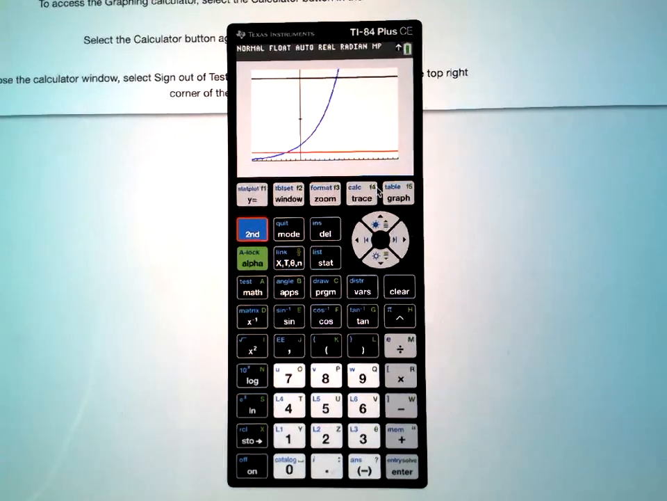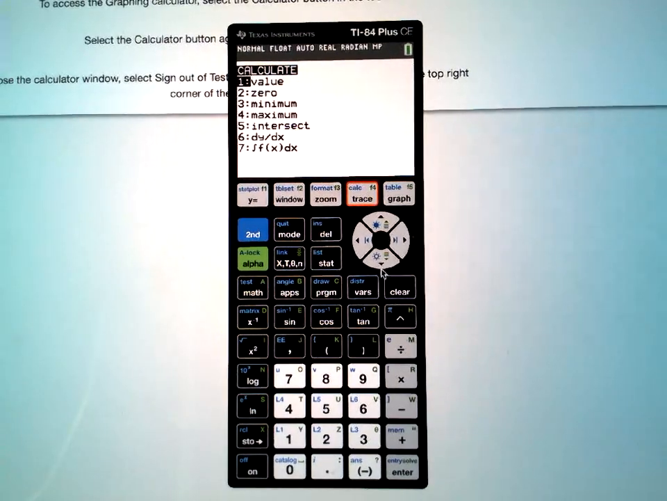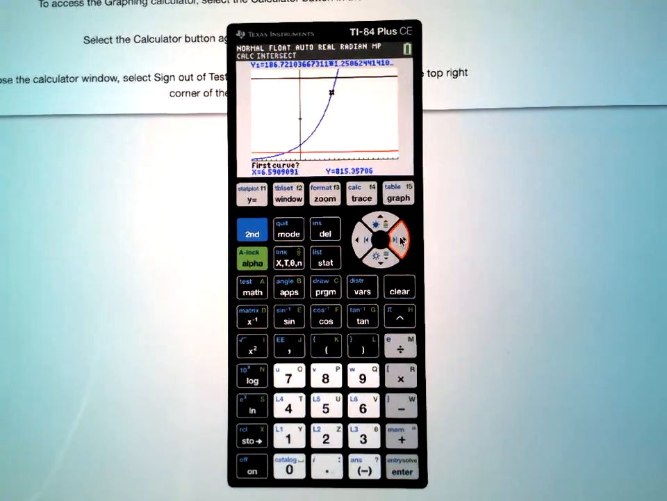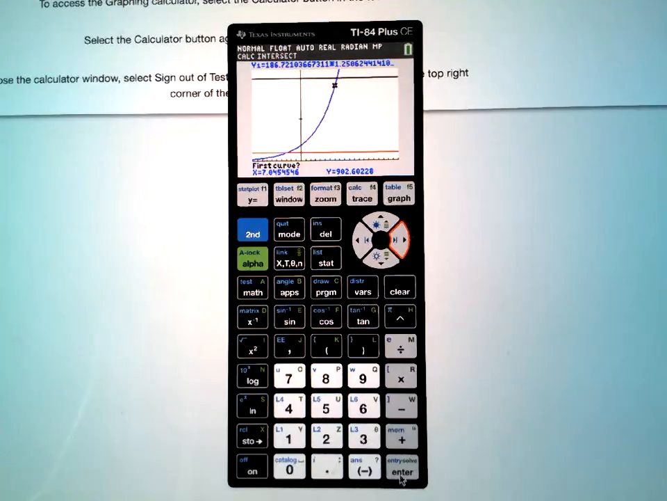Now do the same thing. Go to second, trace, go down to intersect, go to the first curve. Make sure you're on the right curve, by the way. Okay, be careful here. Since we have two graphs here, I don't like that one. So I'm going to, you see what I did here? I want to go to the second curve.